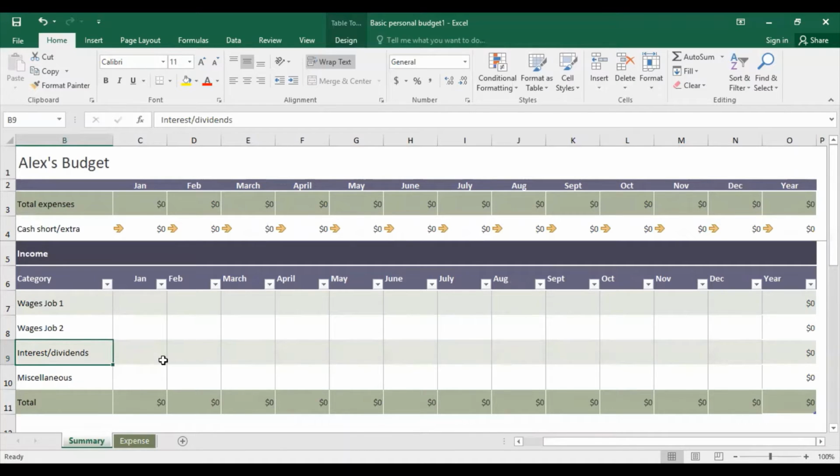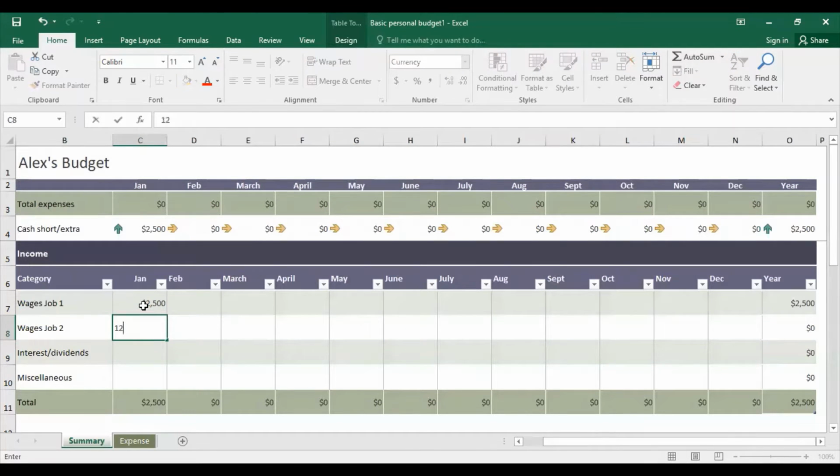Now, how do you know what to put here? On here, you're going to put your total wages for that particular month. Let's say for the month of January, I earned $2,500 on my first job, and let's say I earned $1,200 on my second job. So that's pretty good income.